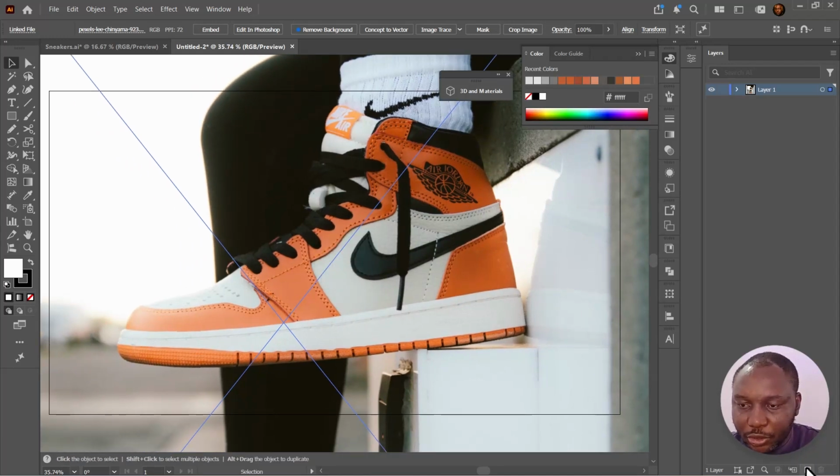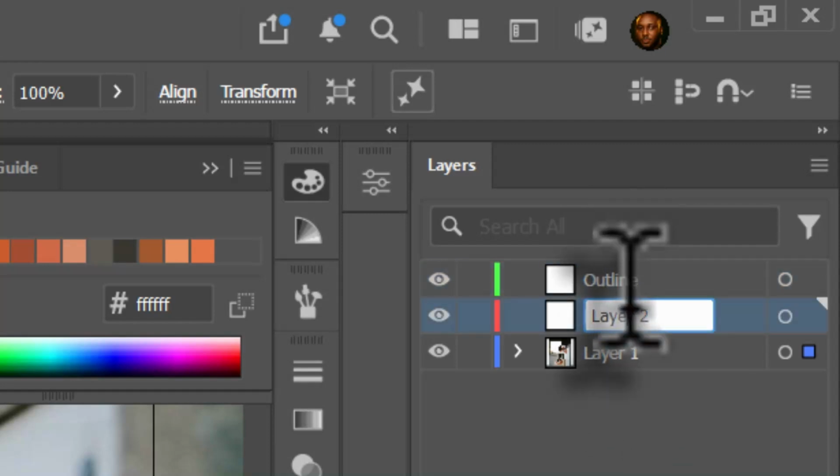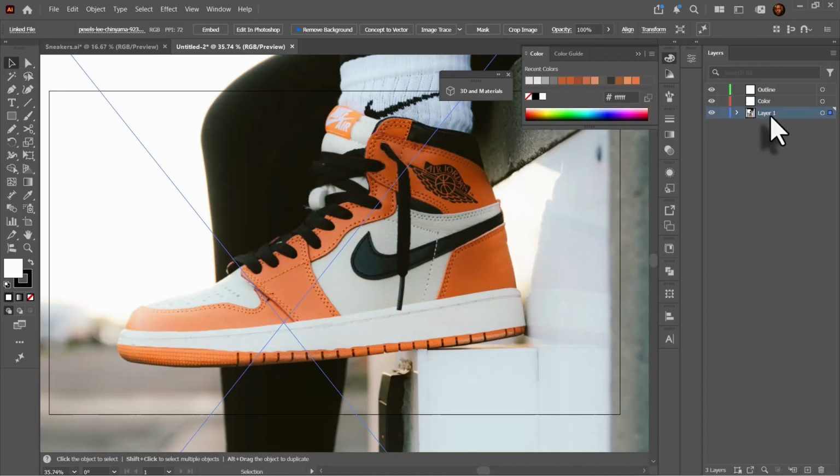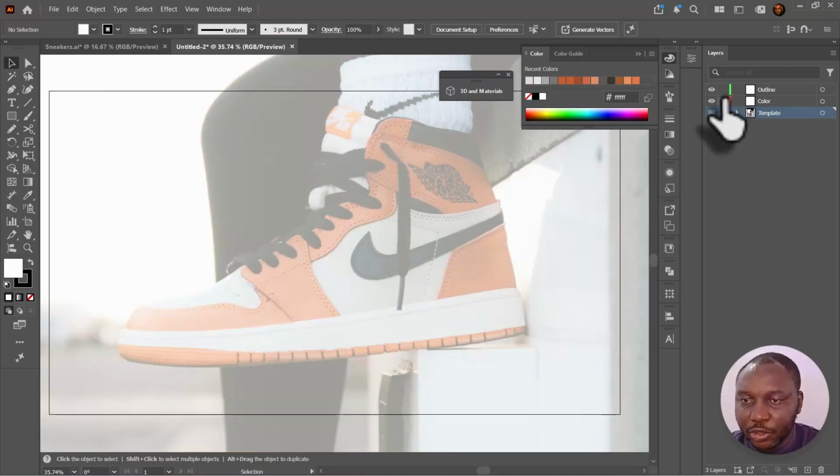So we're going to create two layers. First one, I'm going to call it outline. And then the second, we're going to call that color. Okay, so this is going to be a template or reference image. All right, so I'm going to double click this, and then I'm going to select template. I'll set it at 40%. Now I'm going to lock this layer because we're not going to work on this yet. So we're going to be creating the outline.